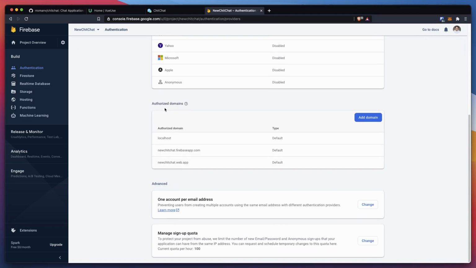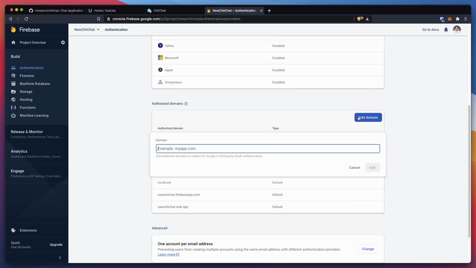In authorized domains, I will add the domain where I will deploy my app. So in my case, it will be chitchat, and I need to do this sooner. It's going to be Rodolfo Roman.syc.